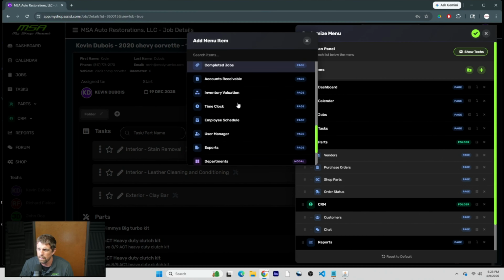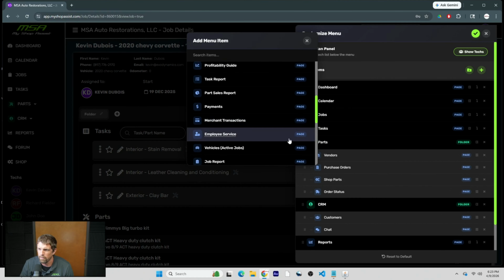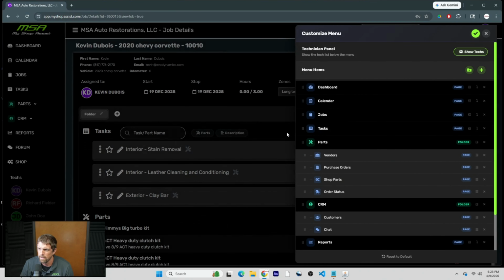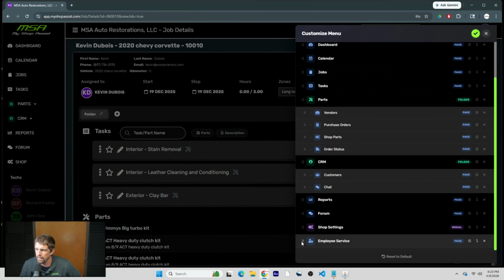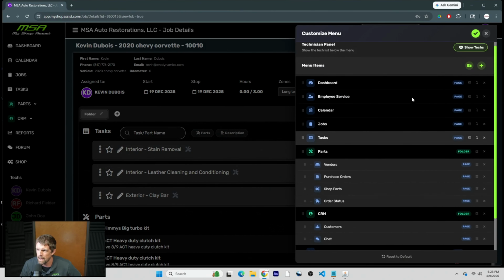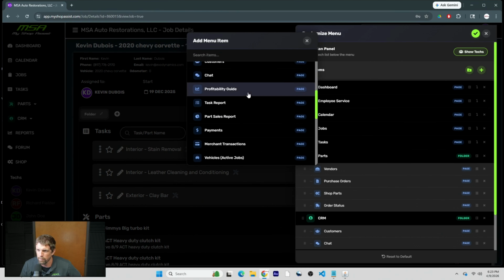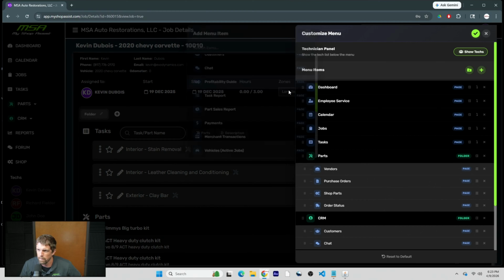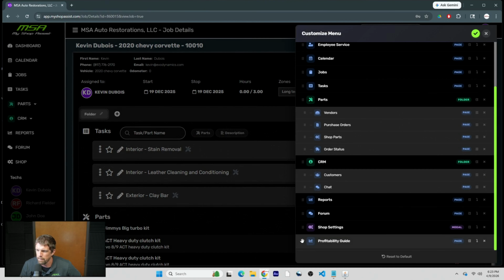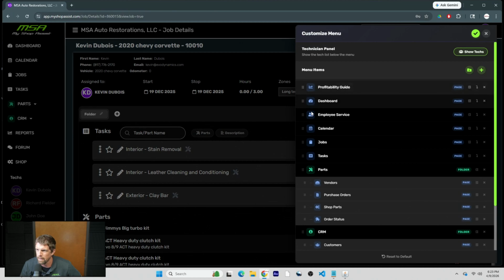Where is it at here? Employee scheduling, employee service report. So we'll add this one right here. And so that's going to add it, and then I can shift it around. So maybe we want to have that up here. And I actually added the job profitability report, which is, in my opinion, now the most important part of the shop. So the profitability guide, I put that at the top of my shop. So when I log in, the very first thing I see is the profitability guide. So it's dashboard, profitability guide.